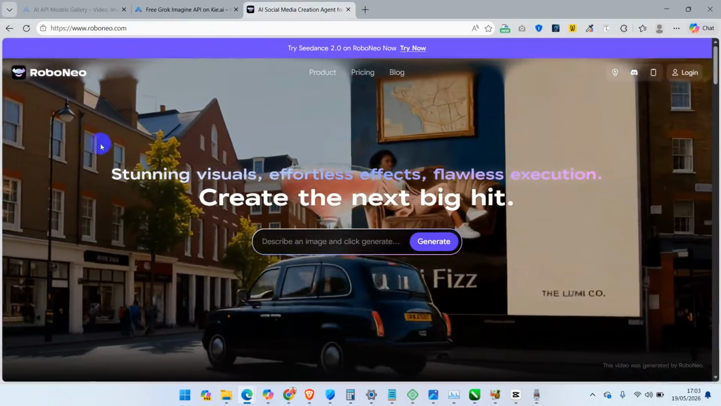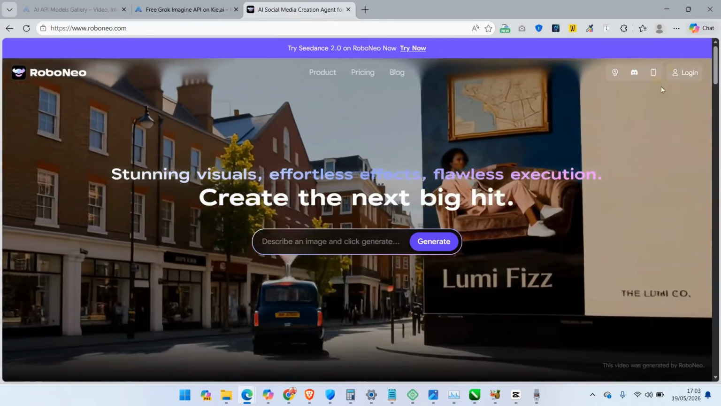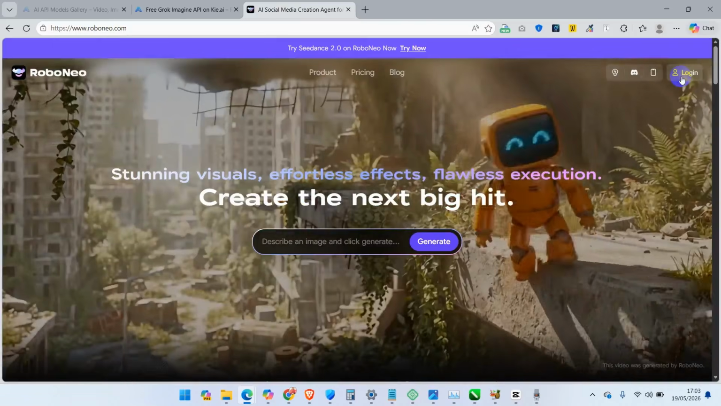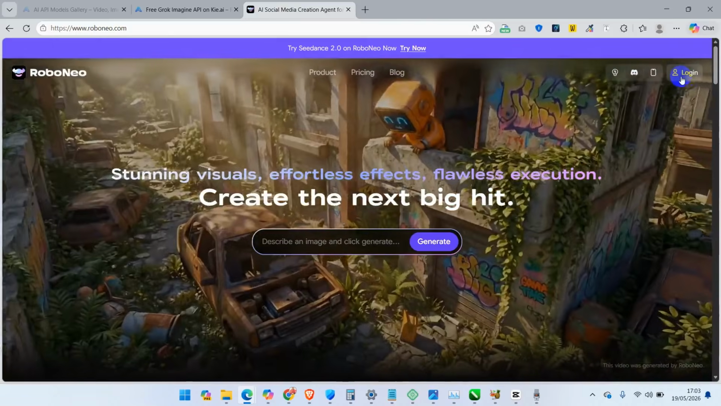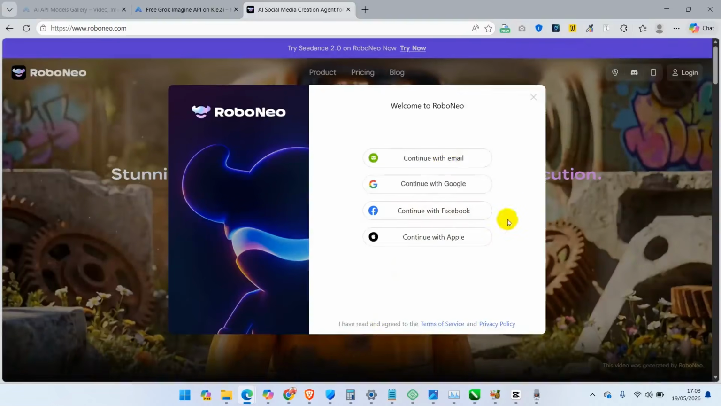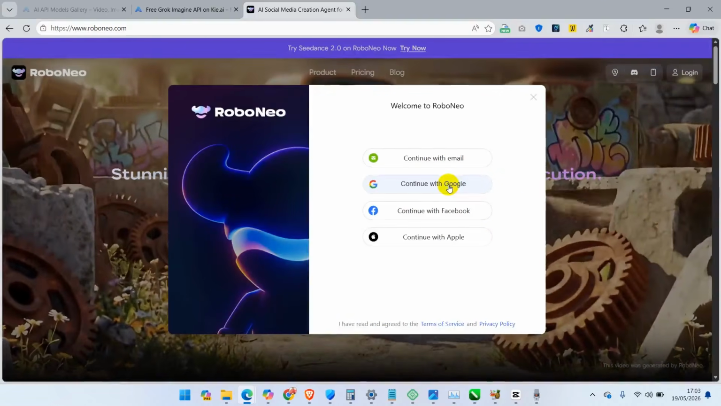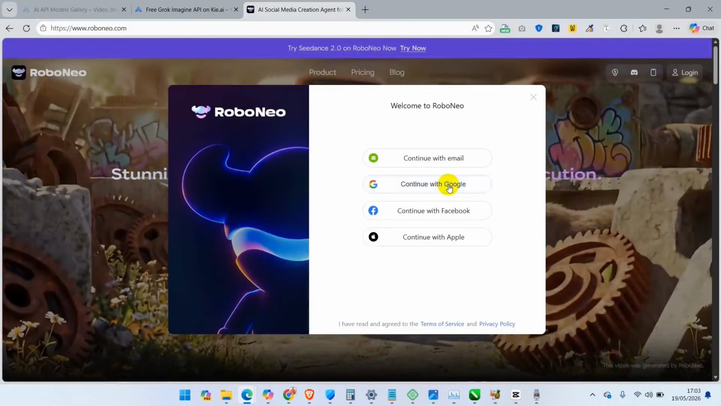So now once you're here, the next thing we are going to be doing, I'm going to click on login. I'm going to try and log into an account. I'm going to be using Google, so I'll just click on Google and log in using a Google account.